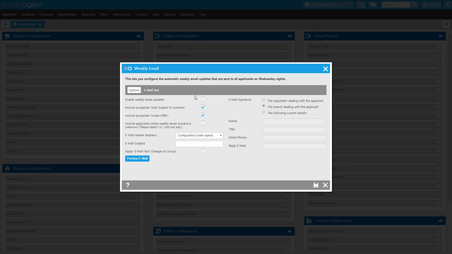In Setup Weekly Email, you can choose if you would like to send your weekly email to applicants who have not yet confirmed if they consent to receiving it. Again, this box will be ticked for now, but in our final GDPR release we will untick it, so make sure you've contacted your applicants and updated their consent options.